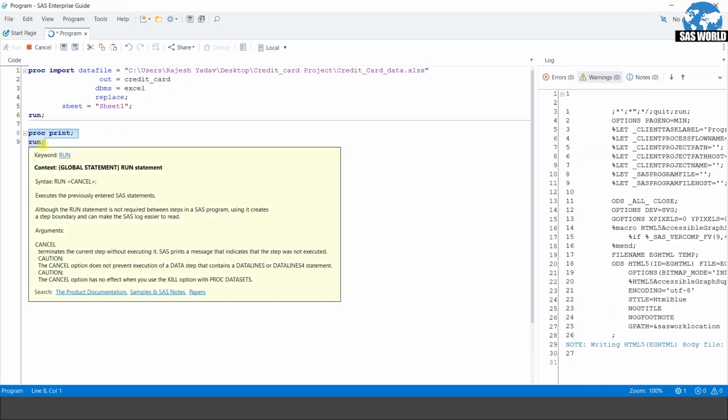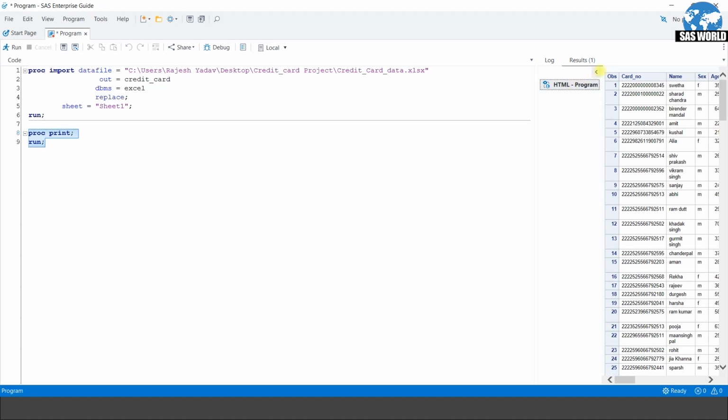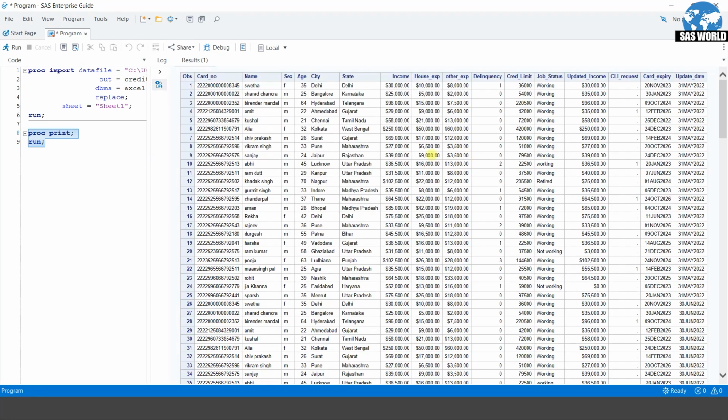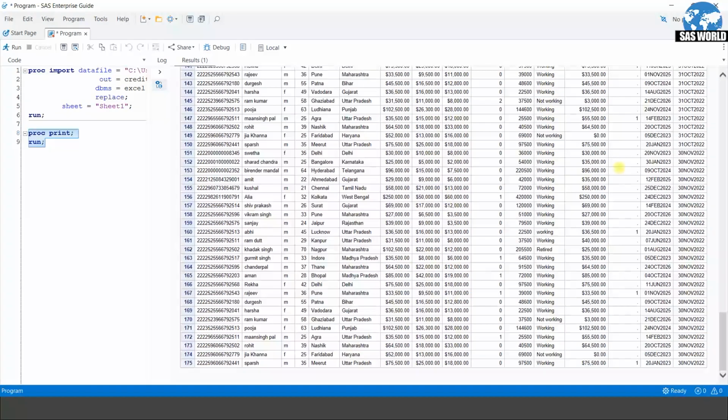So it will automatically print this one. Select and run. See, it has printed this. Let me move it so that you can check properly. So this is the data we have imported. There are 175 total observations here.